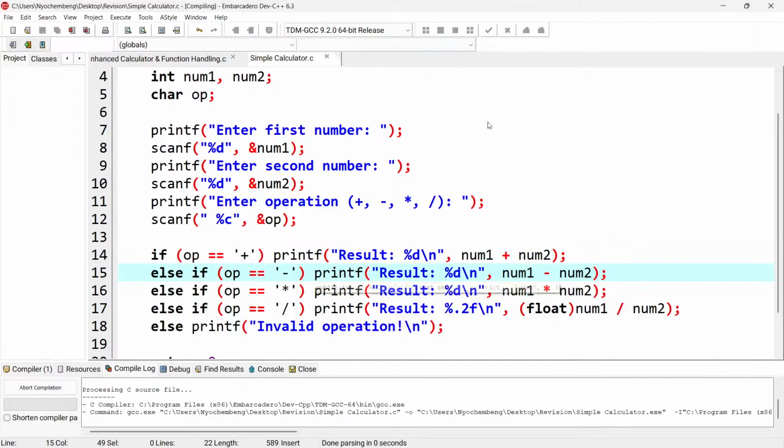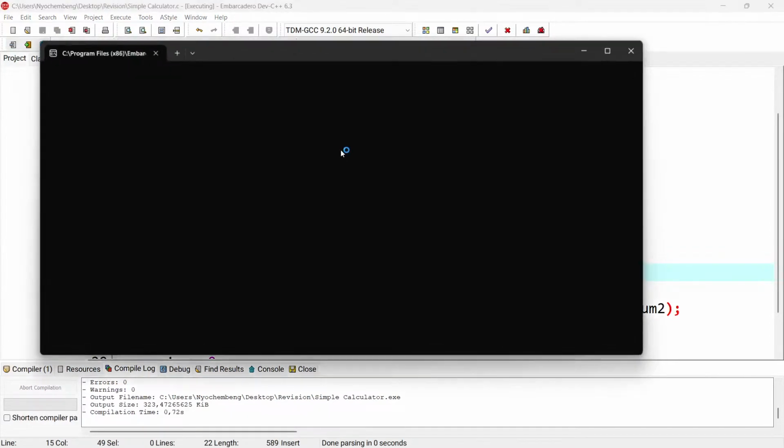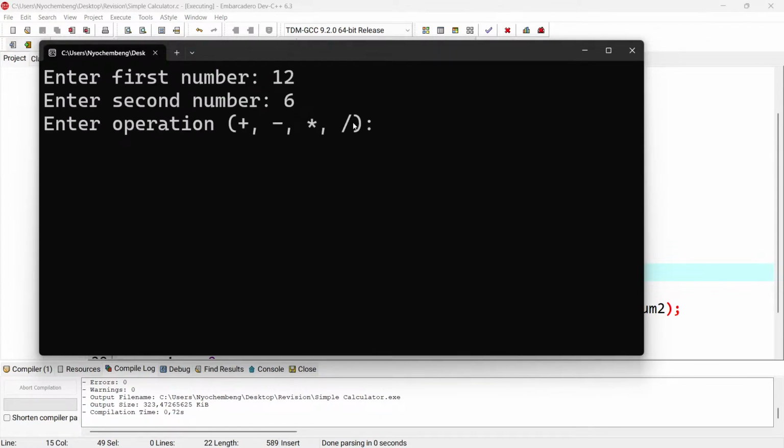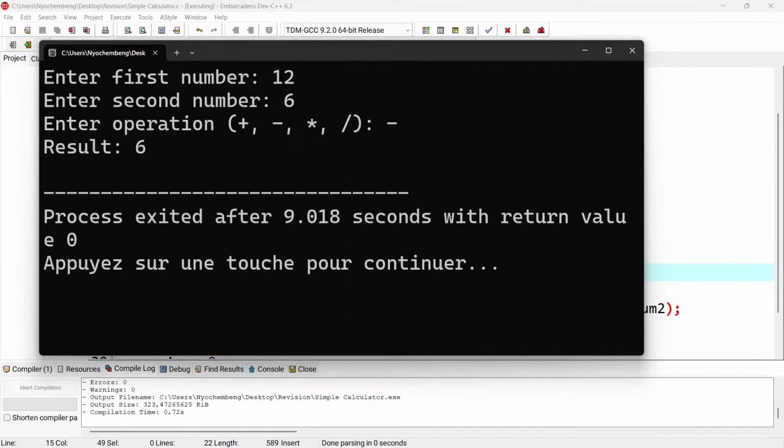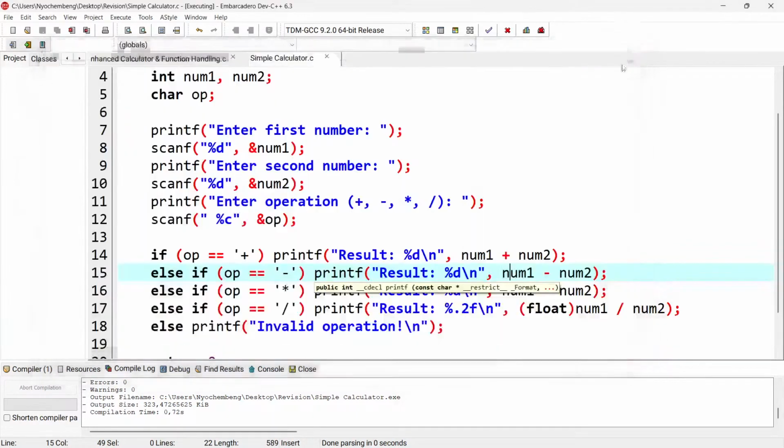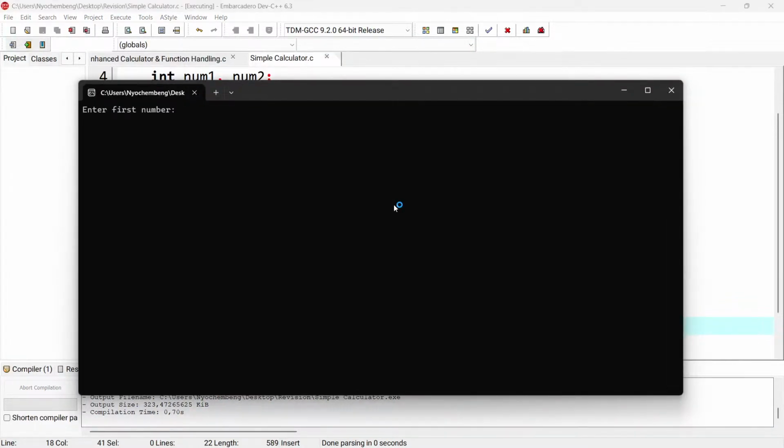Let's recompile again. Zoom in. 12, enter, 6, enter. Operation minus enter. Wow, it works well. Now let us test with plus and test with times, and then we test with divided by. Be sure all of our operations are working well. Let us test 1 times 3. Let's use plus first of all.